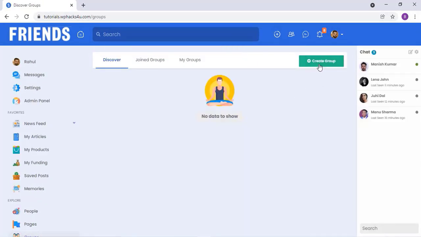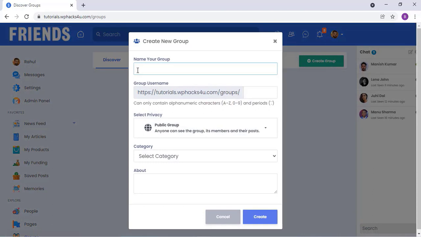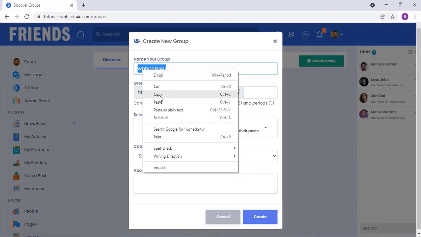You can also create groups. You can create groups just by typing a name for our Facebook group, so the users can create all these options on the Facebook.